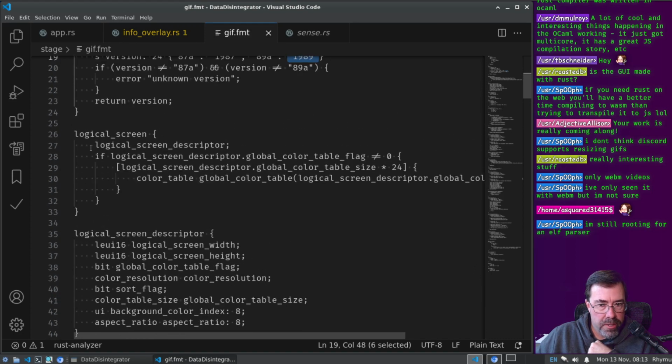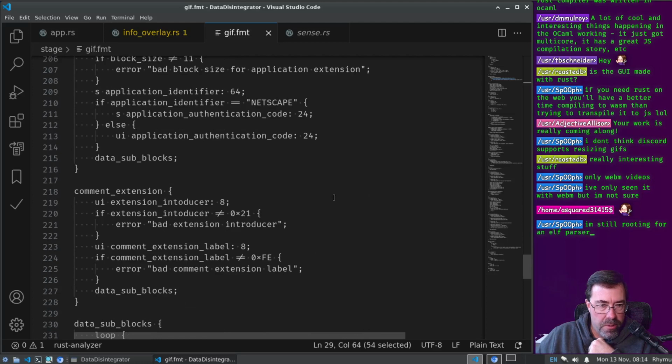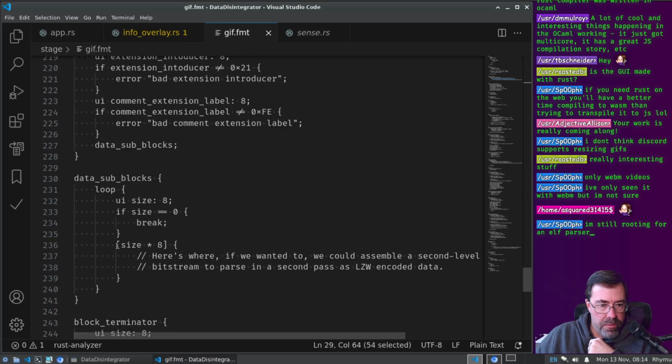Other things right here, this is what's called a bounded region. So it knows that whatever's inside this block has to have exactly this number of bits. And if it's not exactly that, we either get a warning or an error. And you can use that to skip things you don't know how to parse. So data blocks, we don't know how to parse this because it kind of depends on the context of a sub block. So right now I just skip it using a bounded region saying size times 8 bits. We don't know what it is.